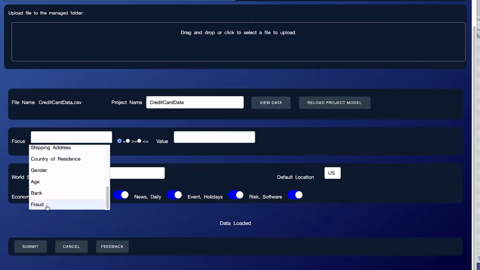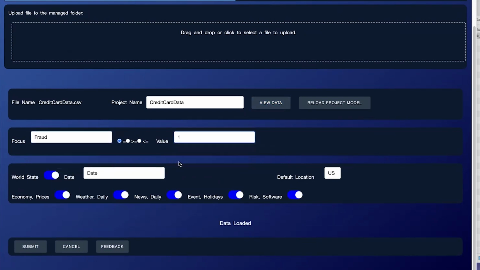So for this payment data, we will pick fraud. And the world state: the AI said, hey, you have a date time, let's try to append the world state. The world state are pre-compiled LSM models from our data lake. And we have economic indicators, daily weather indicators, daily news indicators, holiday data, risk data on, say, software exploits.